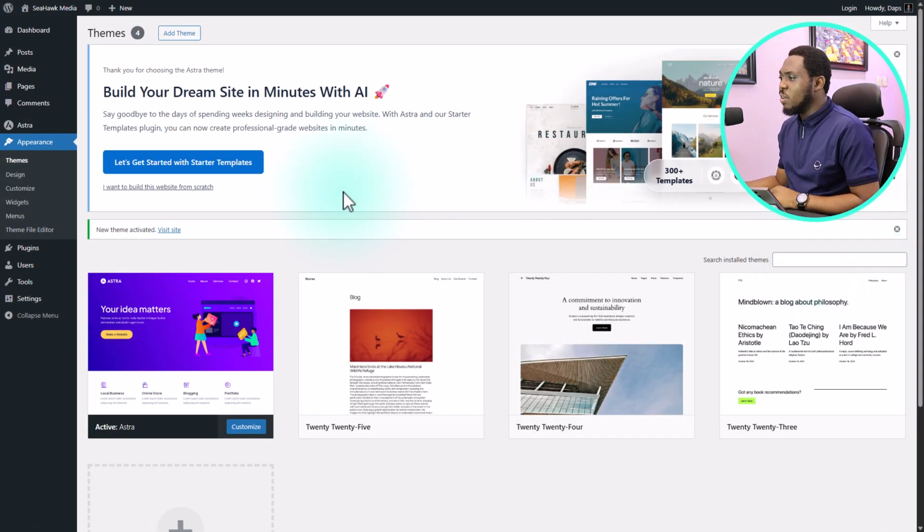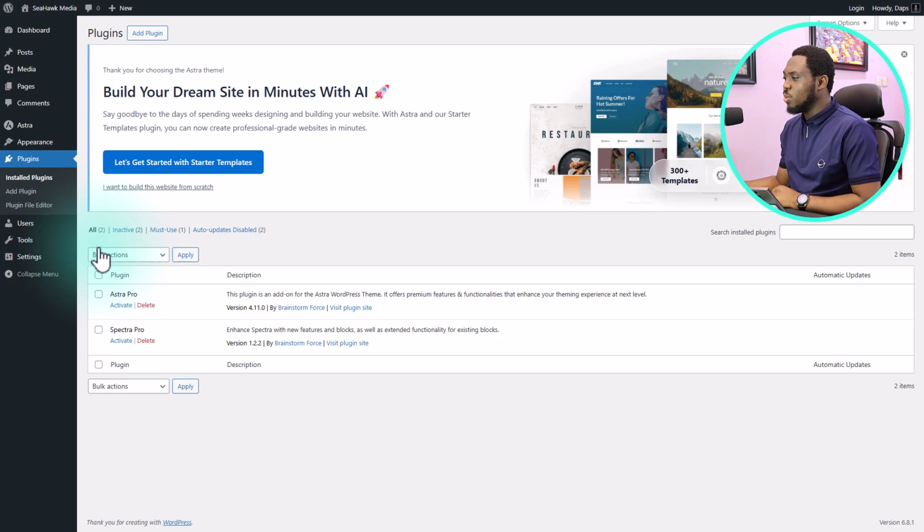So that's it. Now if we come back here, we'll come to our plugins, and then if we come to installed plugins, I've also installed Spectra Pro and the Astra Pro plugin. In your case, if you also want to install these plugins, it's super simple and easy. If you invest in WP Astra, you should have access to their Brainstorm Force store. So you just need to go there. In my case, I have that open in another monitor.